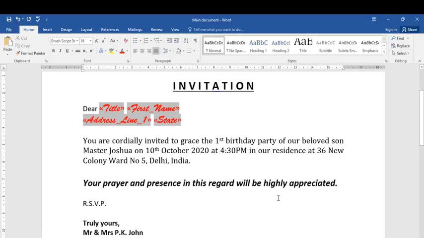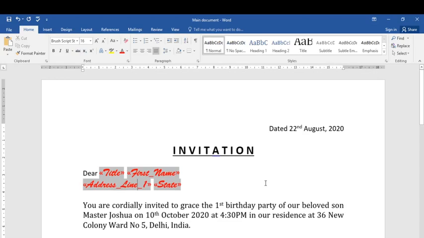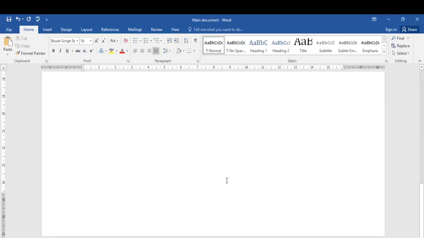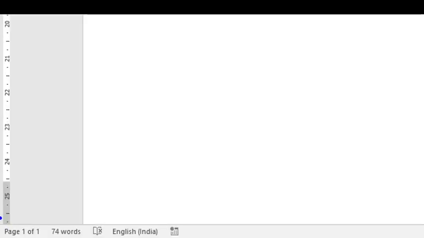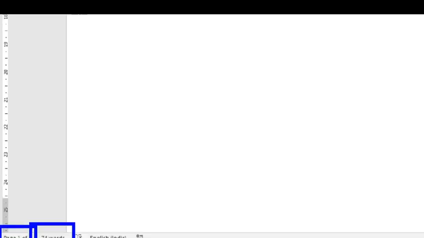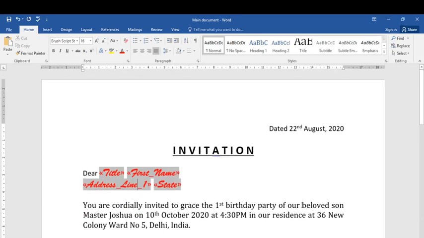This is the main document. We have to work in the main document. Okay, whatever changes and corrections that we are going to do, this is the main document. See, main document. You can see here also, page 1 of 1, page 1 of 1. You can see this one, 74 words, right? So everything has to be done in the main document only.